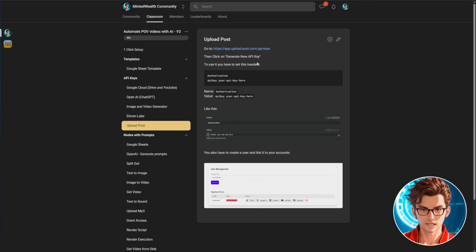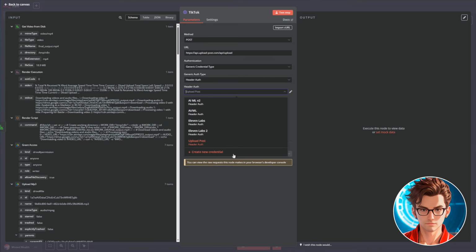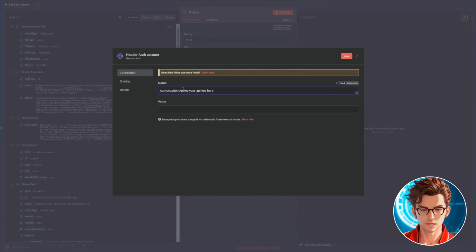If you haven't registered yet, go ahead and create an API key. It's simple. Just generate a new key and name it Authorization. The value should be API key base, followed by your actual API key. Let's do that now. Create a new key, name it Authorization, and set the value to API key base plus your key. Once you have it, go back and add it here.